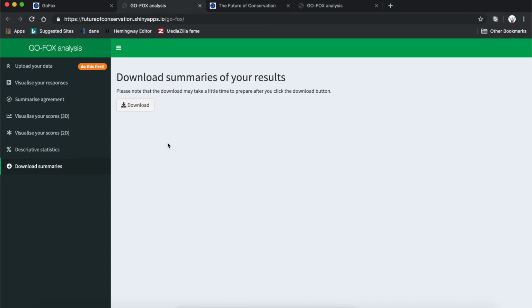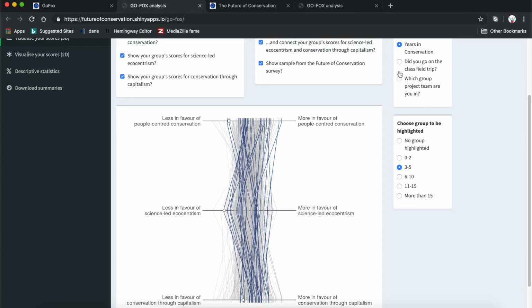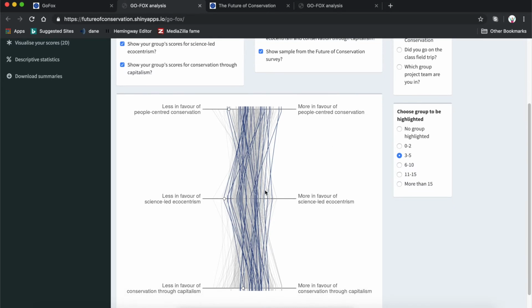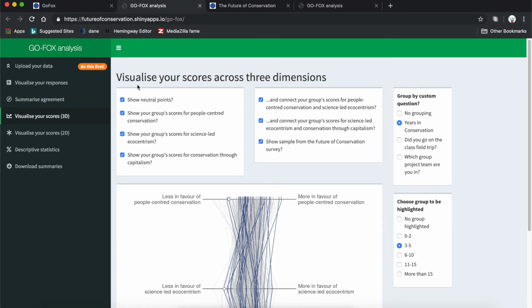And finally, you can download some of the summary figures from your data by clicking here on this download button. Those just look at the overall picture. If you want to explore and download images in more detail from your particular personal sub-questions that you created, you just need to come back to this page and right-click and save as you wish.